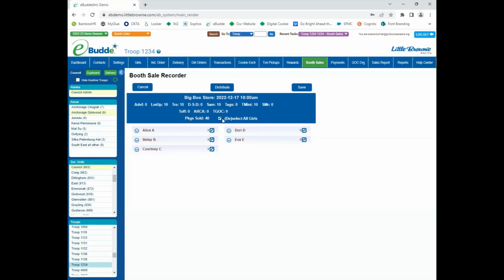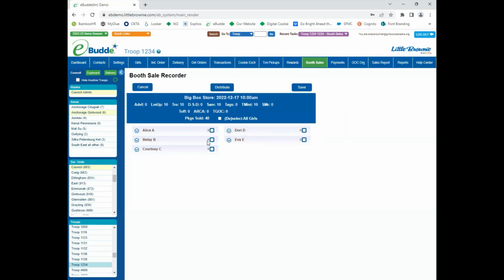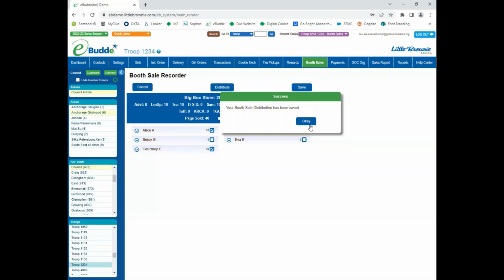So we will, for the sake of an example, unselect all of the girls, and now we will select who was at that booth. Maybe it was Alice and Courtney. Next, we will distribute. See 40 packages sold, 20 of them Alice gets credit for, and 20 of them Courtney gets credit for. And because they were sold at a booth, they will all show as paid for already. And then we click save.